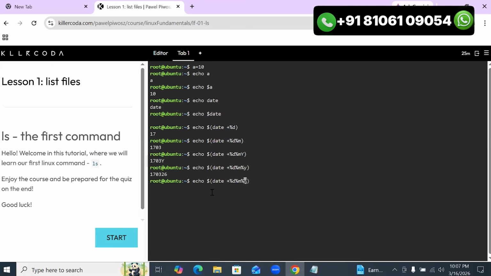If you simply give a capital D here, sorry, I missed the percent sign again, it prints in this format: month, date, year. So we have different date formats. If you want to look at them, just ask ChatGPT or Google it, and you can understand the different date types.